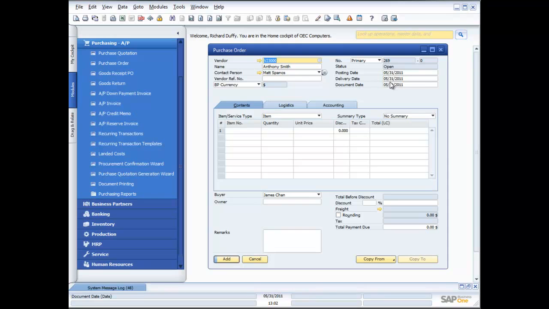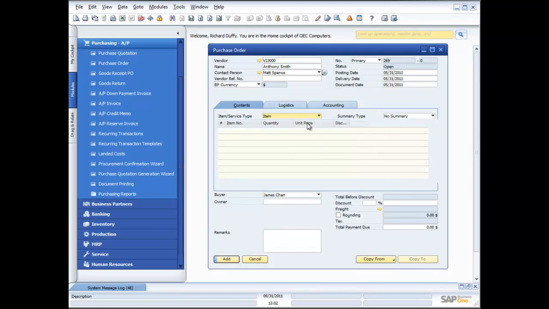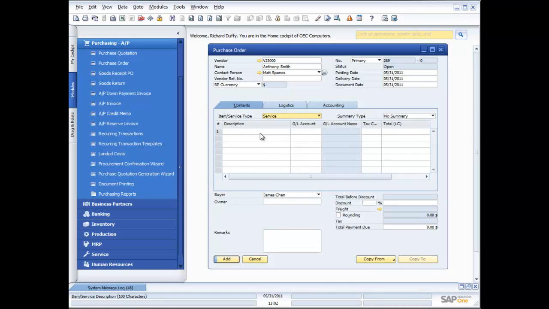Again, I'm going to leave all of these dates as the defaults. I can go in and override those. In this case, I'm going to change this to a service-based invoice. So all I do is change this from item to service, and then I put in a description. So I'll put in here installation of printers.